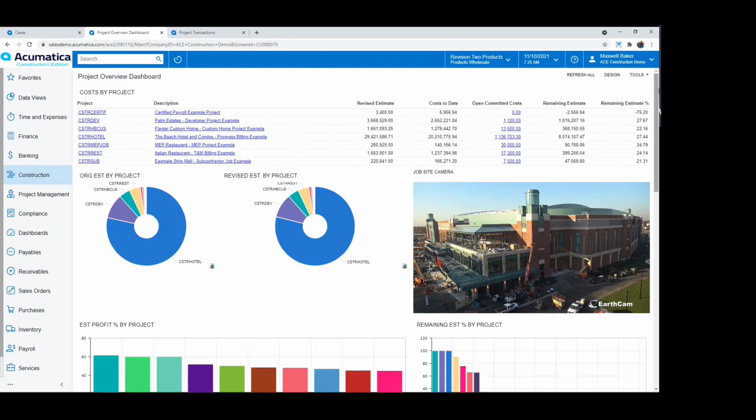So if you look in the upper right-hand corner, I'm logged in as Maxwell Baker. So Maxwell could be a project manager, a superintendent, a controller, a finance person, somebody on the manufacturing side or design side. And that's going to determine what they have access to in the software. Everybody, when they log in, gets a home page. In this particular example, I'm looking at a project overview dashboard because I'm focused on the construction side. So all of these, what we call widgets, are focused on projects. And I'll come back to some of the other dashboards that are available to you in a second.